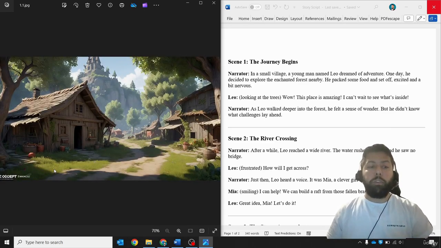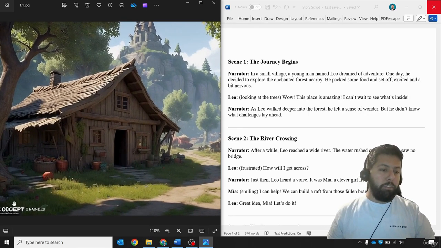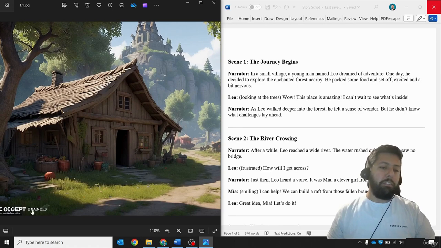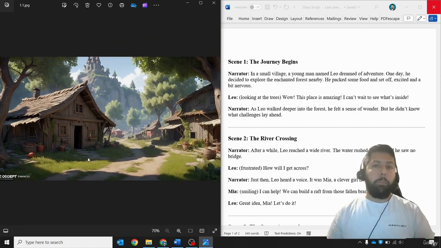Now, the other thing I'm going to show you how to do in the next video lesson is to do some edits. For instance, there's some text here on the bottom that was generated, and it's meaningless. So we're going to remove that using Canva and the AI tools that are built into Canva.